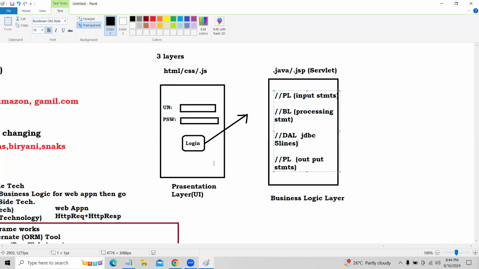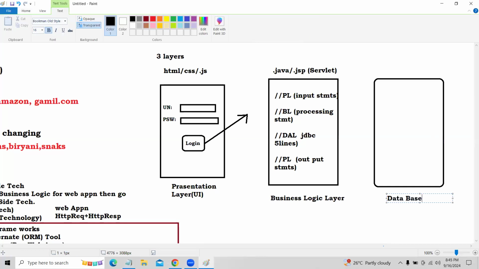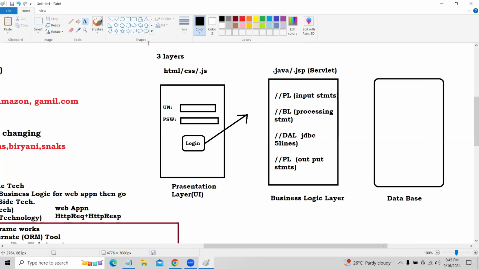One thing, sir: our UI and our business logic layer won't store data permanently. So once the processing is completed, I want to store data permanently. Compulsorily, we require one database here. The database stores data in a permanent manner, and in the form of tabular format.